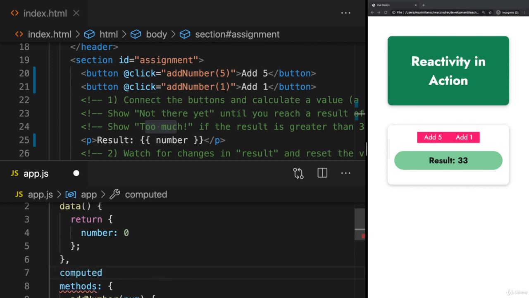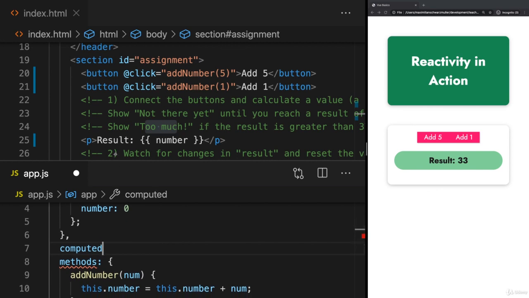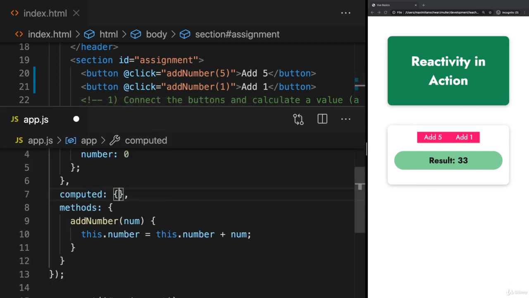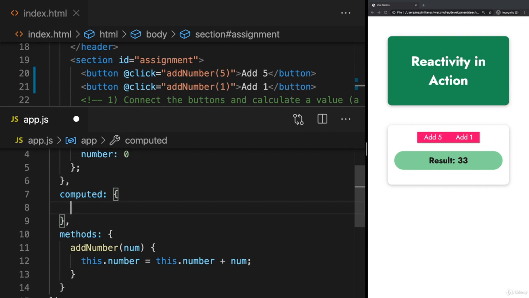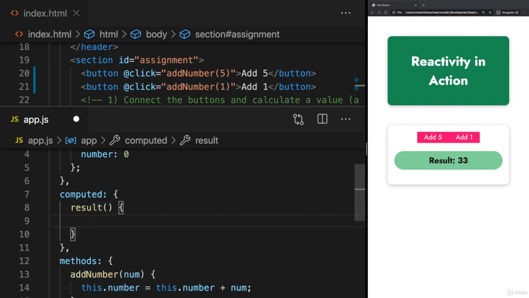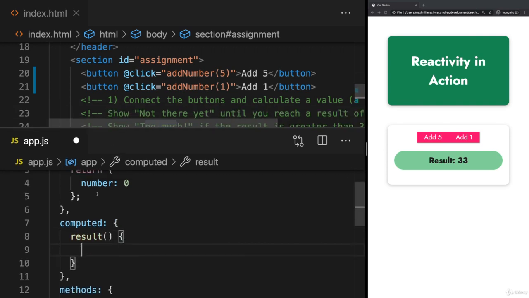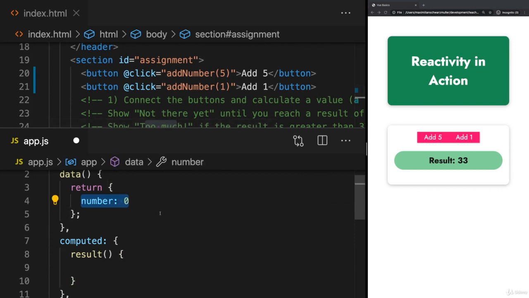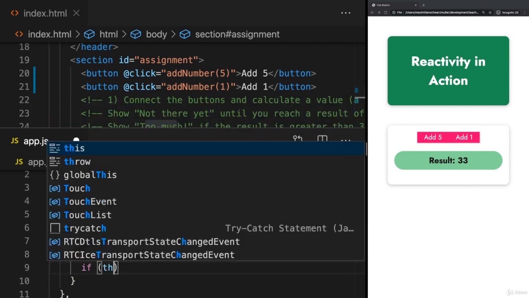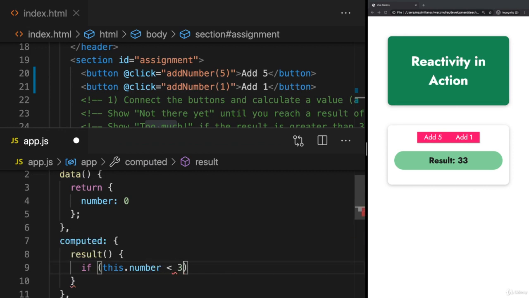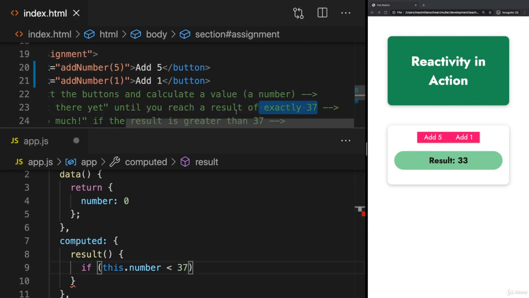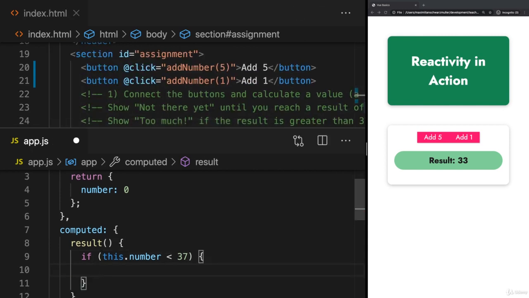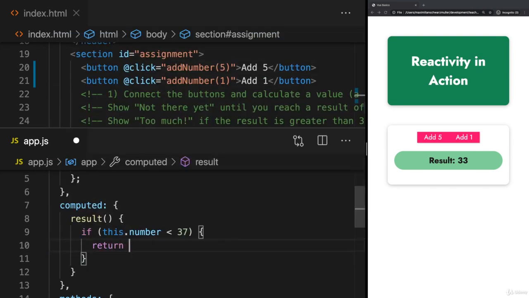And therefore here I'll add the computed key to my configuration object here. And in there you can now add methods with any name of your choice, and I'll name this result. And in here, I now want to refer to the number we're managing here in our data. And I want to check if this number is smaller than 37, because that was the task. If it's smaller than 37, this computed property will return a value of 'Not there yet'.